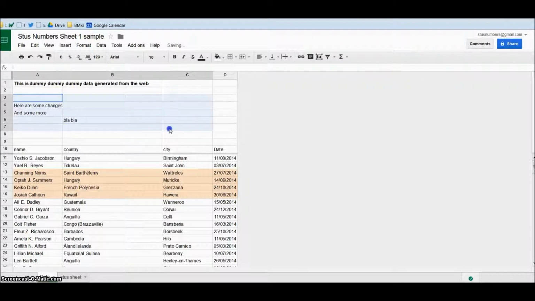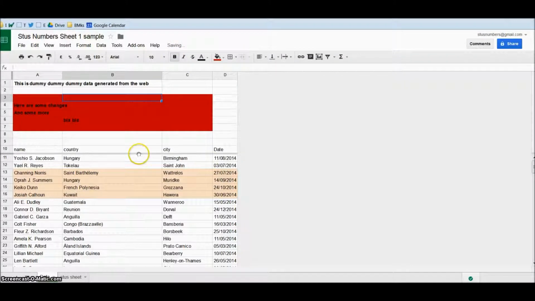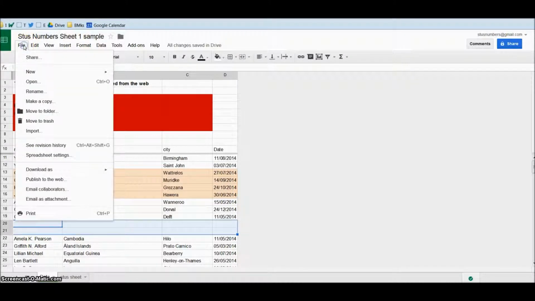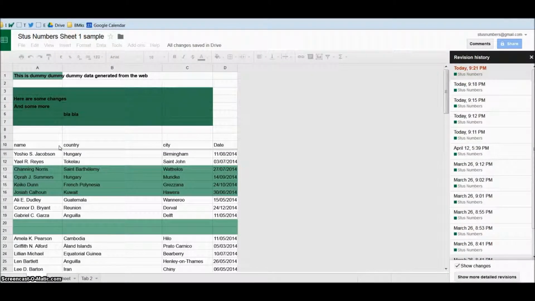We've done some changes. That's fine. Here I am pottering away. Not going so well. I've deleted some of that data. So let's go into revision history. I'm going to go into File, See Revision History. What that does is when you click it, it opens up a pop-up on the right hand side that basically shows you your revision history for this file. You can see I've been in it a couple of times this evening.